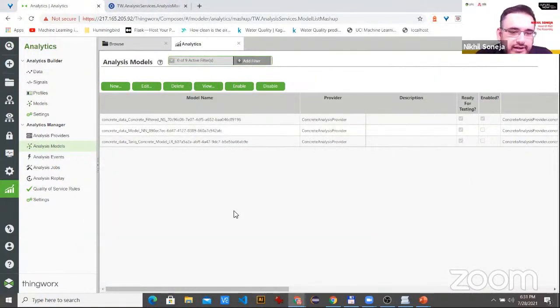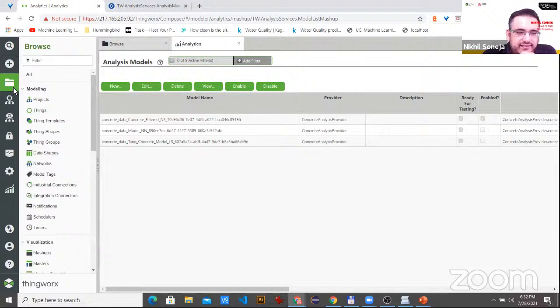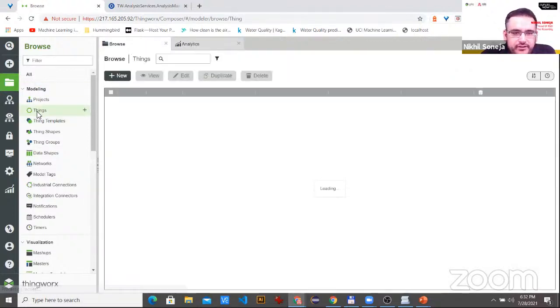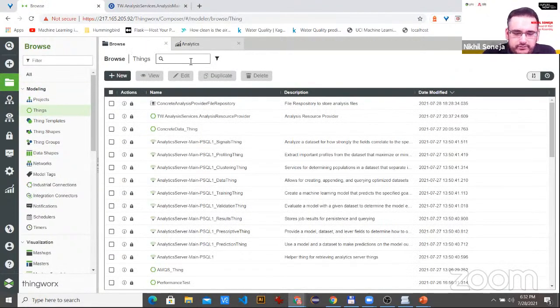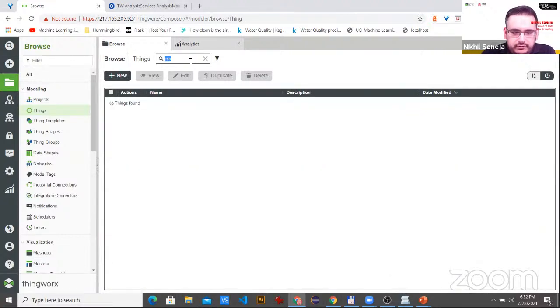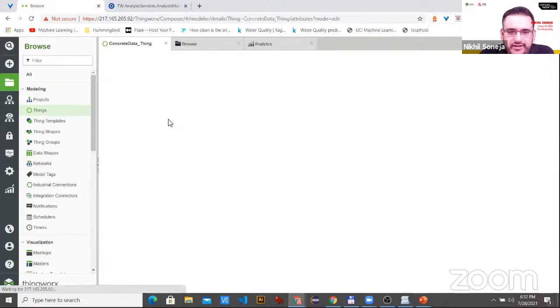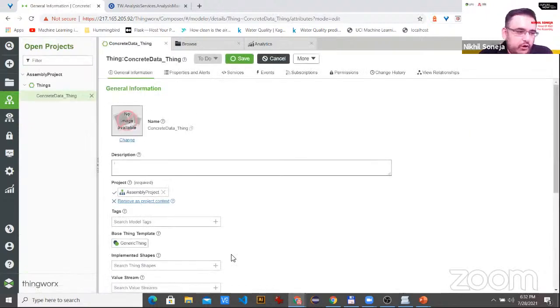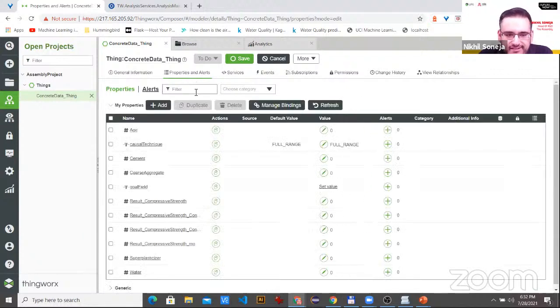Okay, so now that we have all of these, we need to go over to ThingWorx Foundation. Let's leave analytics behind and go to our things. I've created something called concrete data thing. Now, if you look at the properties and alerts, I've already populated these. I've added all the fields that we need.